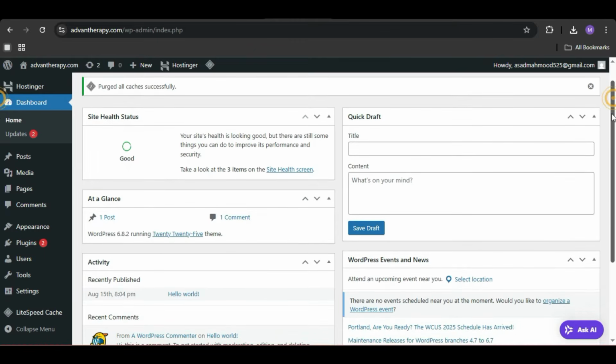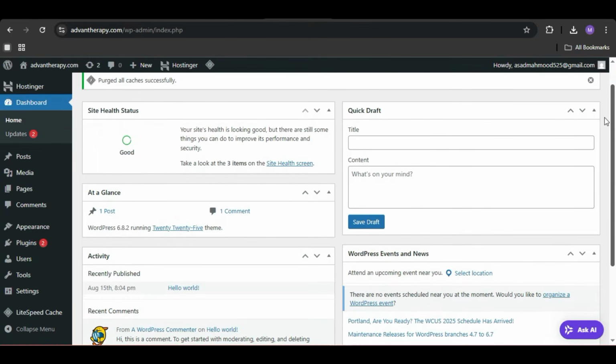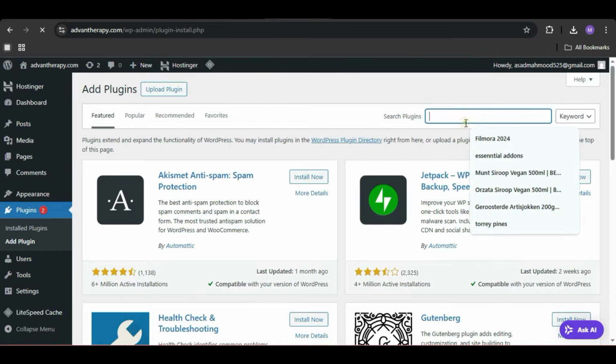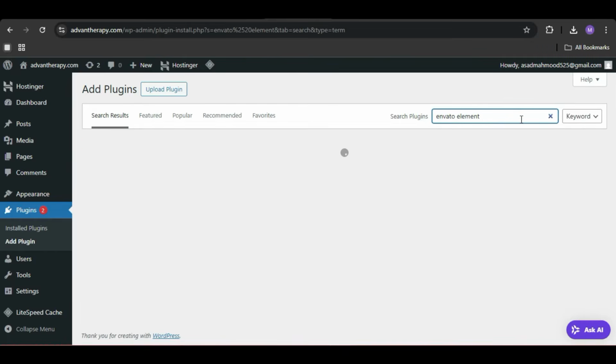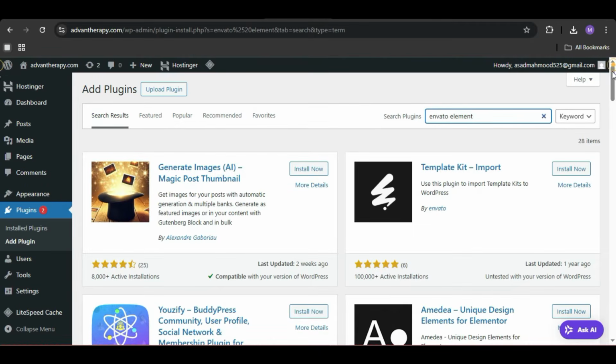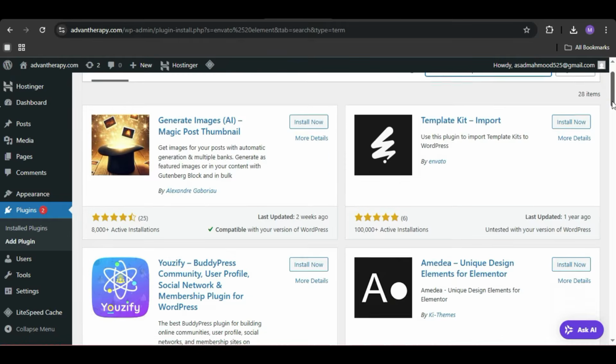In today's video, I am going to share an issue with you while I was working on a website. So I had the Envato template that I wanted to import into WordPress. Normally we use the Envato Element plugin for this, but when I searched for it inside WordPress, the plugin was not showing up. As you can see here, I typed Envato Element in the search bar, but the plugin is nowhere to be found.